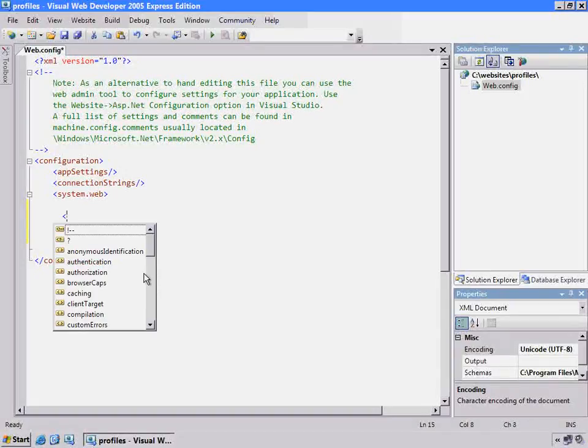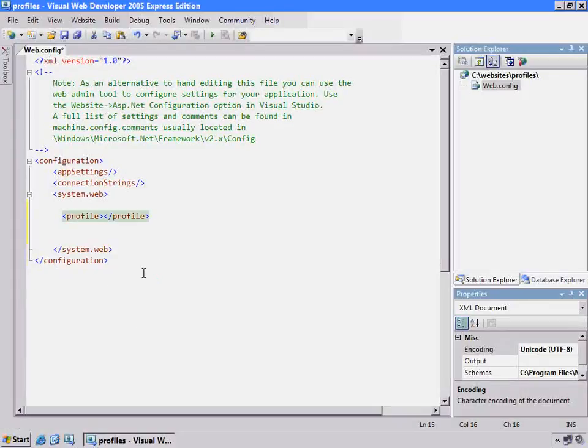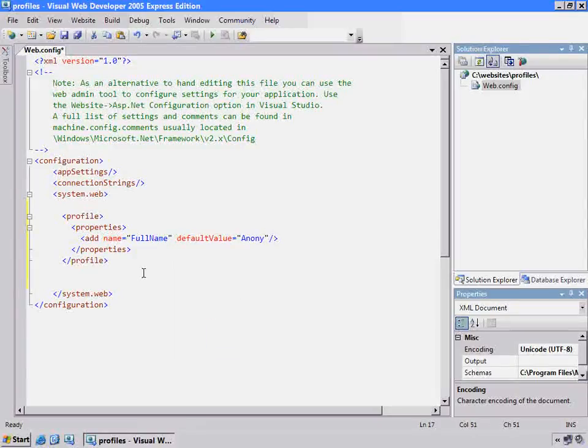Here we have, if you haven't seen the IntelliSense before in the web config, this is a new feature in Visual Web Developer 2005. I need to add a section in here called profile, and I'm going to add a new property called full name. It's here that a user will be able to enter what their full name is. By default, we'll set the default value to anonymous.